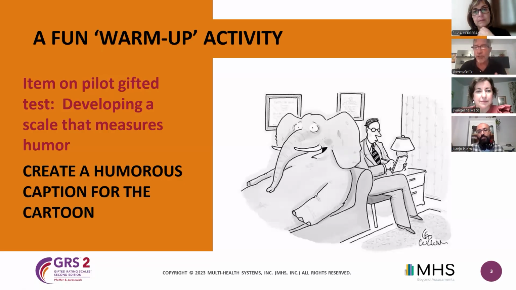And if I was in person with you, I would have each of you write down what you think is the funniest caption for this little cartoon. And I would say, okay, read off your caption, and the audience would laugh and chuckle, and we'd have a good funny time about that. The bottom line, though, is it's not so easy to develop items to measure constructs such as humor.